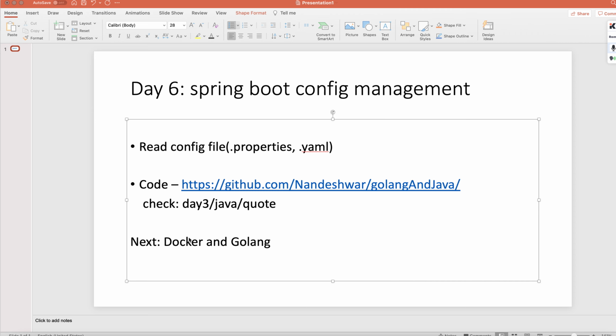After the next video, we'll talk about Docker and Golang. We'll try to see the use case of Docker for the Golang project.